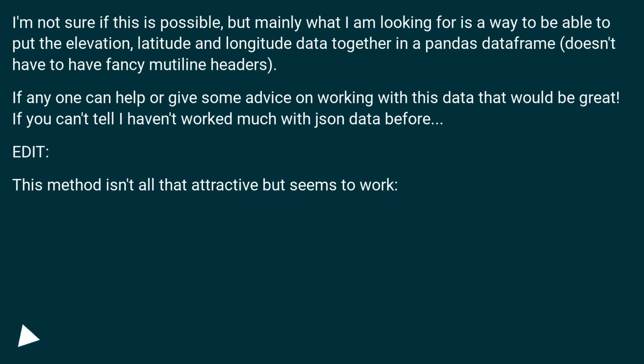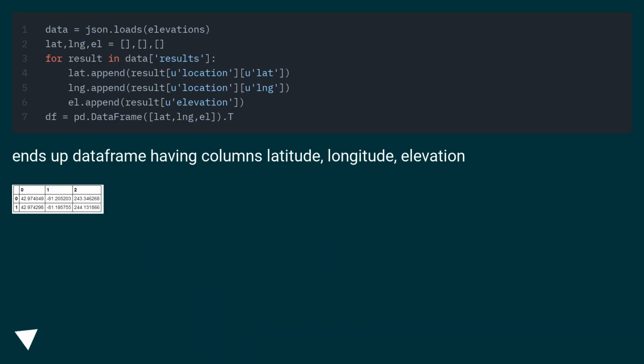Edit. This method isn't all that attractive, but seems to work. It ends up with the data frame having columns latitude, longitude, elevation.